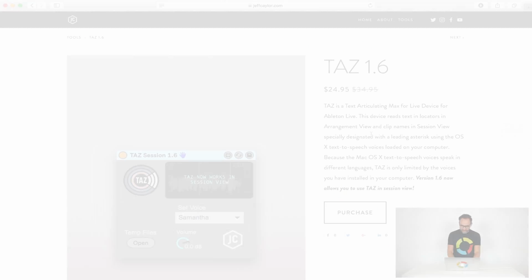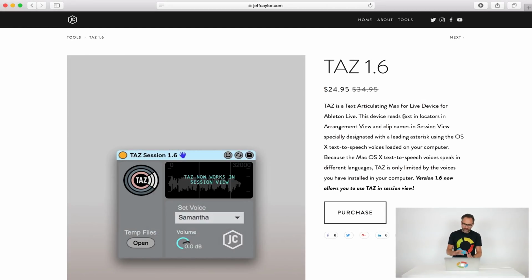And today I'm going to show you a really cool Max for Live device created by my buddy Jeff Kaler, and it's called TAZ. You can check this out at jeffkaler.com. TAZ is a Max for Live device that you can put into Ableton Live, session view or arrangement view. And what it does is it actually can announce the song title of the song you're about to play, which is pretty cool. And it uses the voices built into your computer. So go to jeffkaler.com. You can buy TAZ for $24.95, and then you use it inside of Ableton Live. Let me just show you how it works.